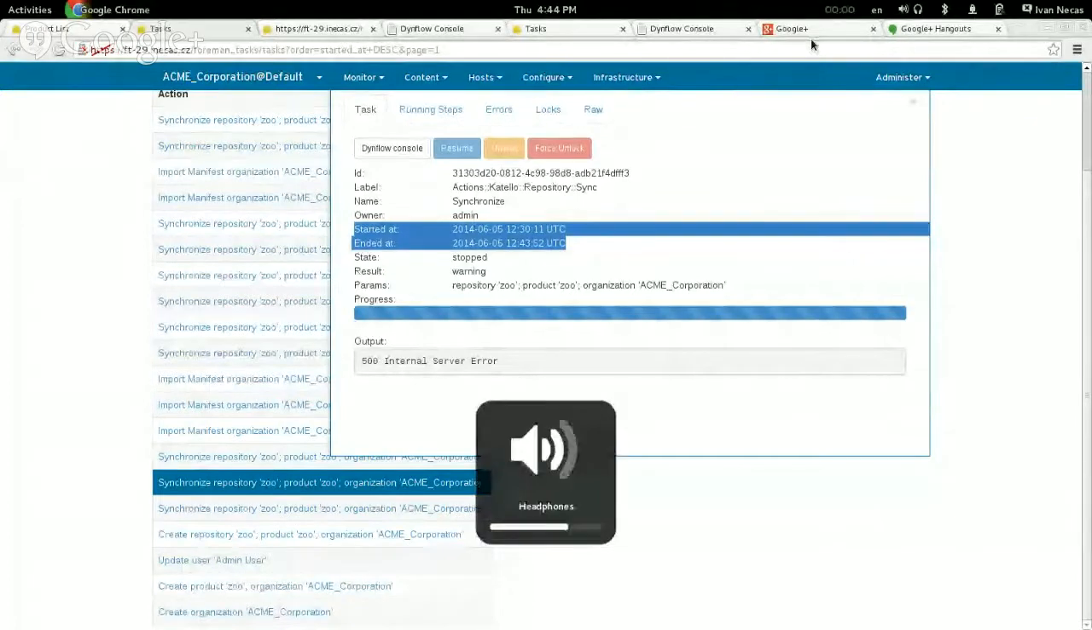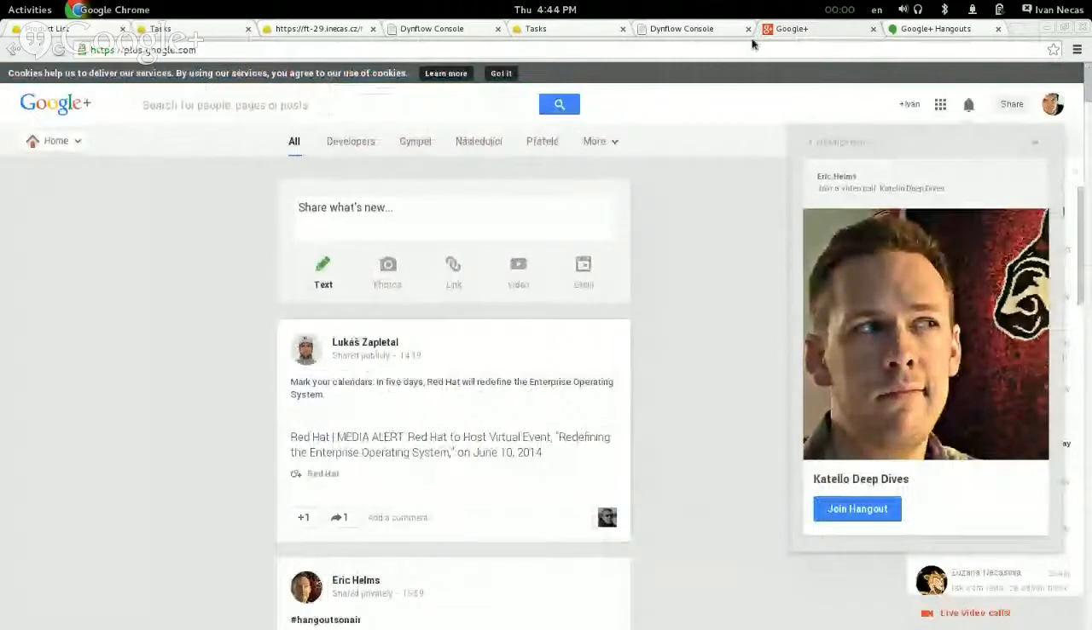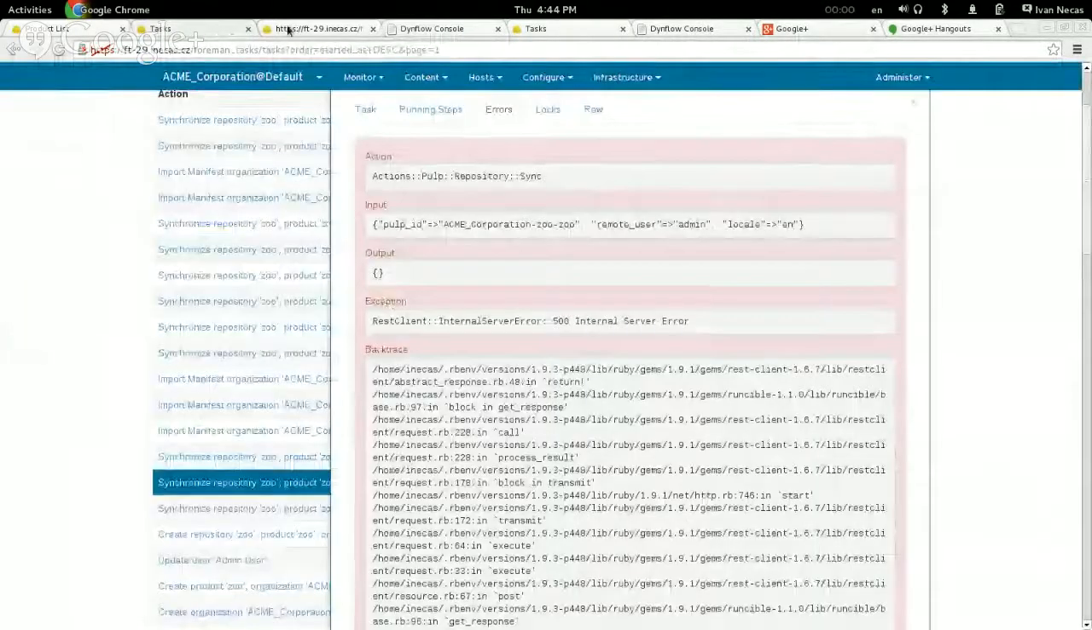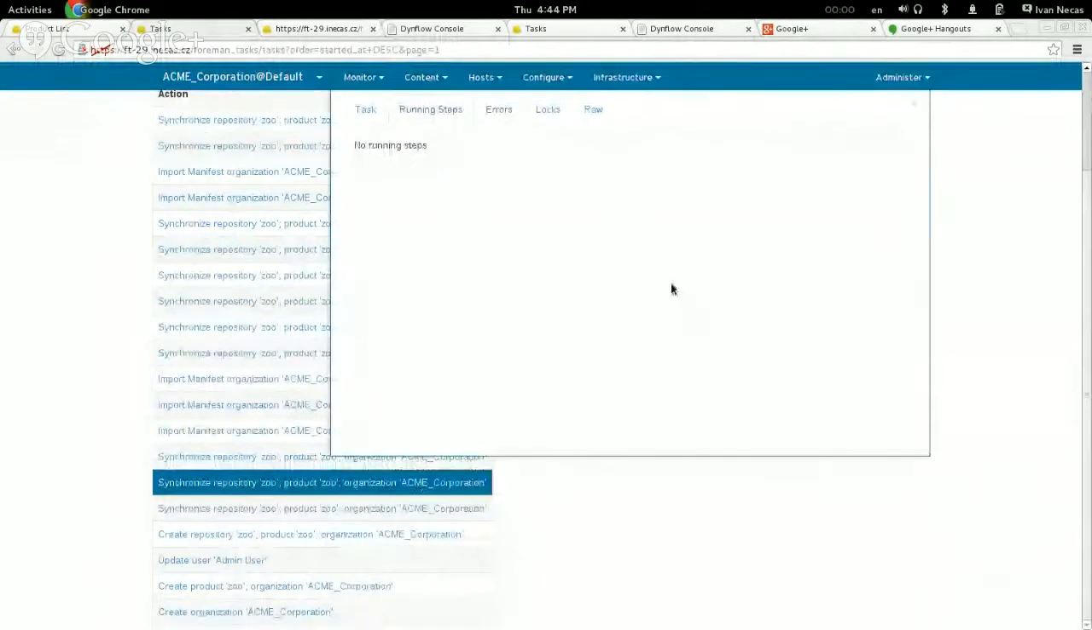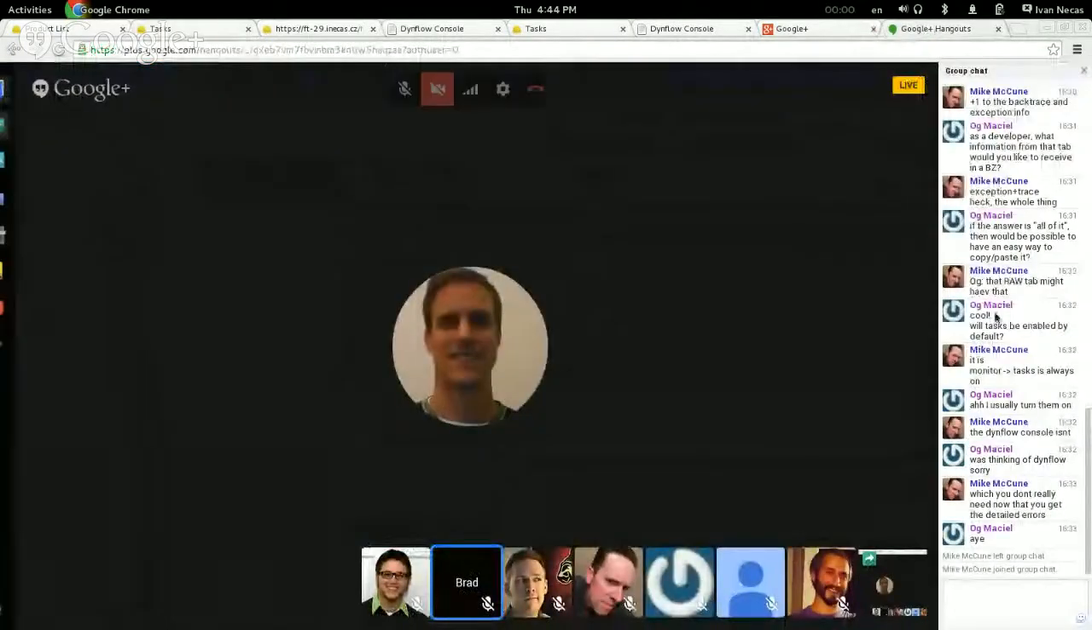So definitely the errors page is the most valuable thing. And if the task is still running, then the running task is good as well, so that we can find out what got stuck. Okay, other questions.